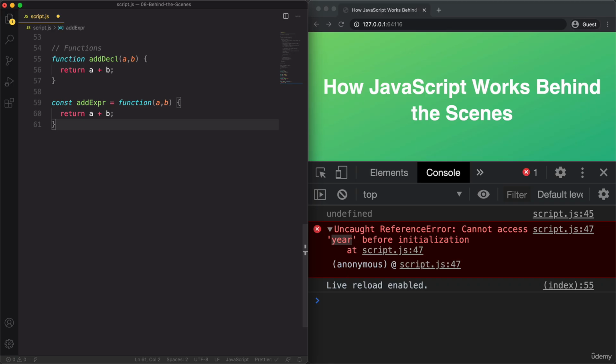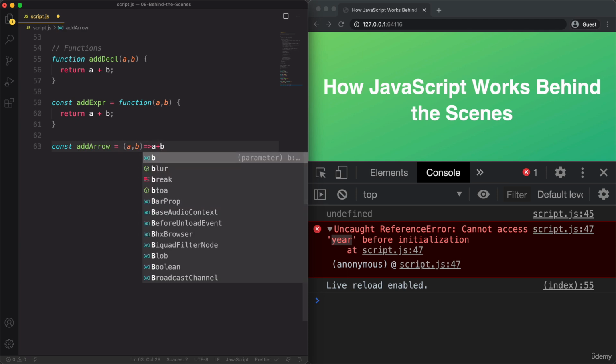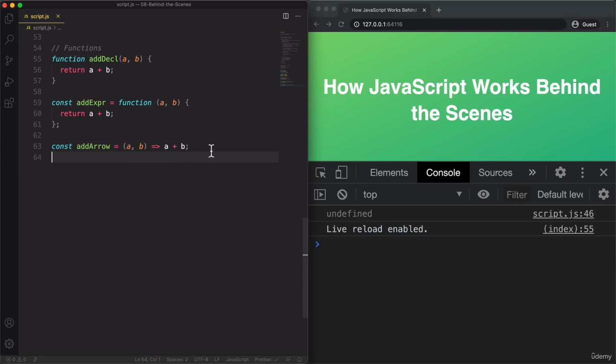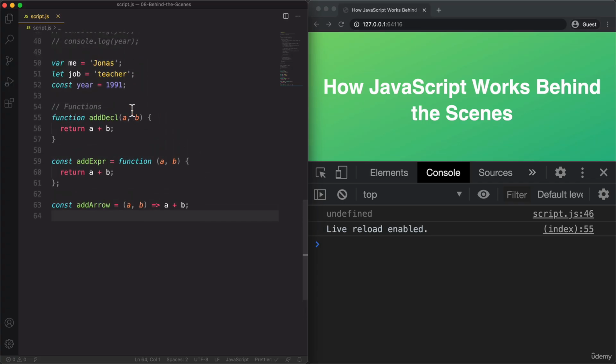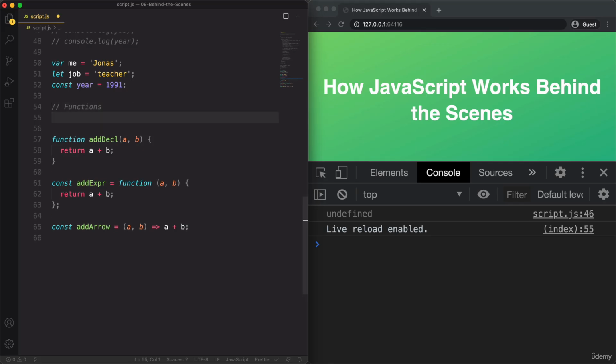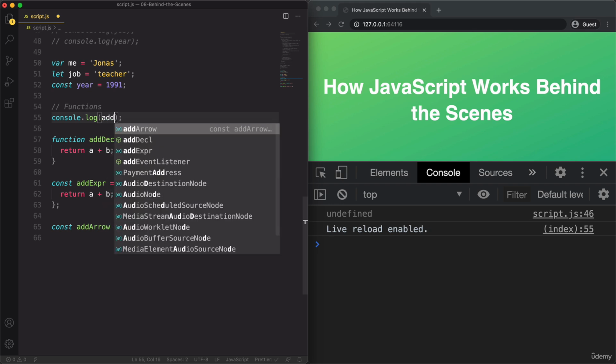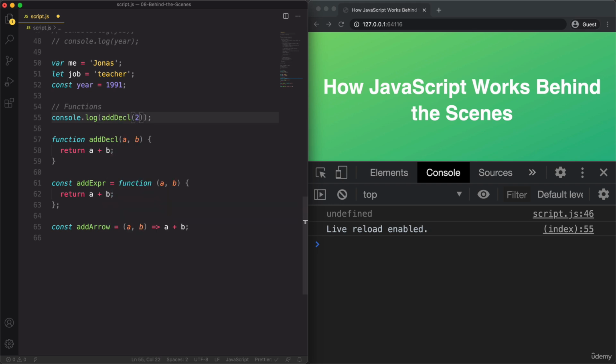And now, since we're doing these two, let's also create an arrow. So add arrow AB and return A plus B implicitly. So I hope you remember that this is how the arrow function works. And now, once again, let's try to use these functions before they are defined. And so I will log them to the console. So the result of calling them, because they return something. And so we need to log the result to the console. So as you already know. So let's add 2 plus 3.